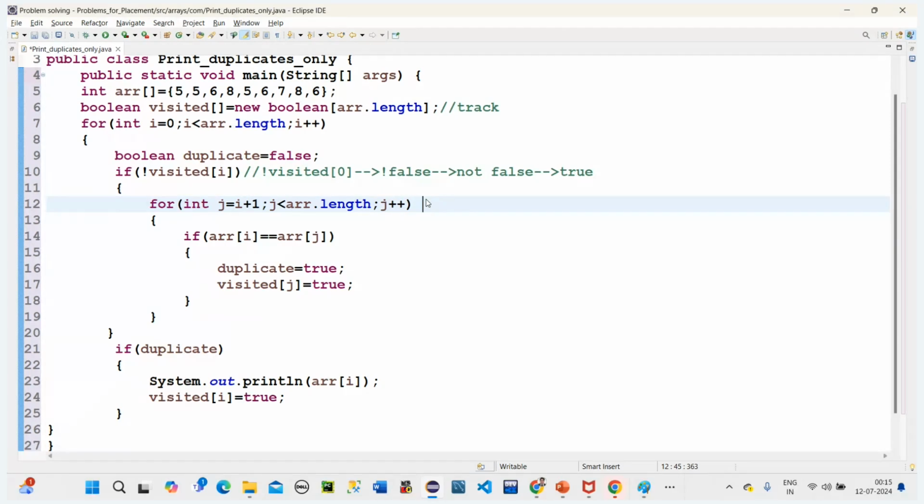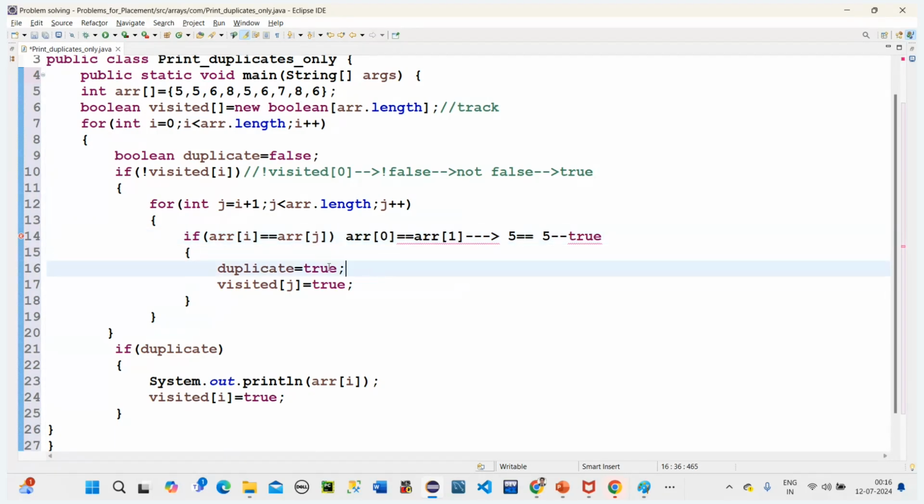J is equal to what? 0 plus 1, it is 1. Now it is going to check, what is it going to check? Now, ARR of what is I? 0 is equal to ARR of 0 plus 1, so it is 1. Is this condition true or false? Both are 5, 5 and 5. The condition is absolutely true. When the condition is true, here it is updating duplicate values updated.